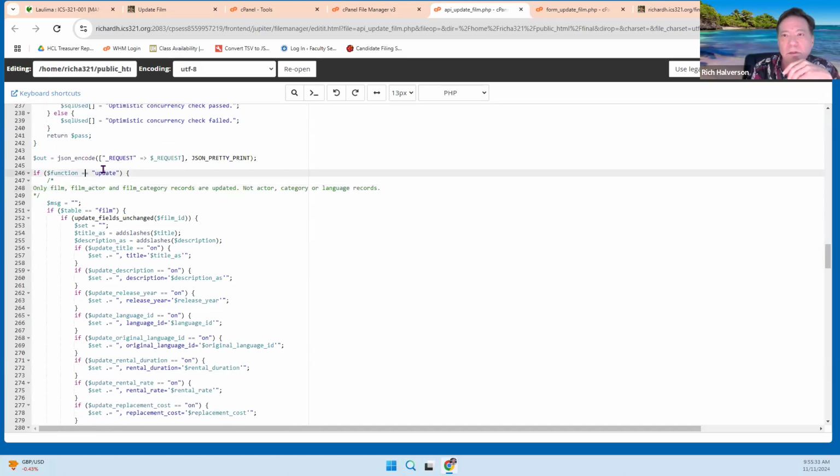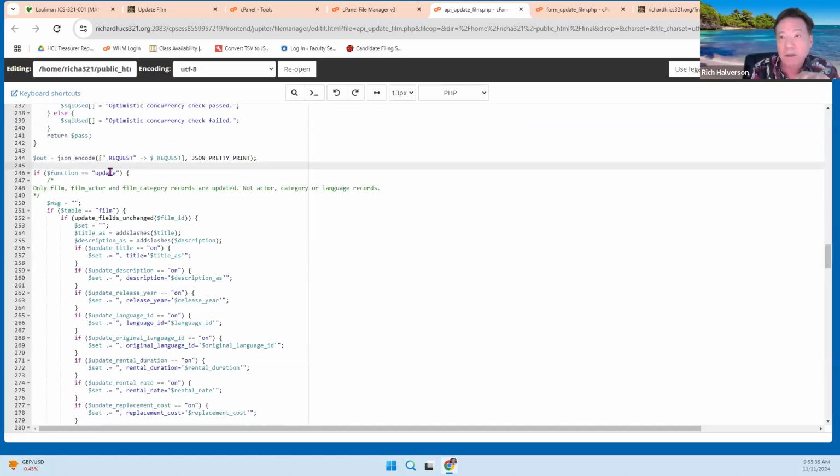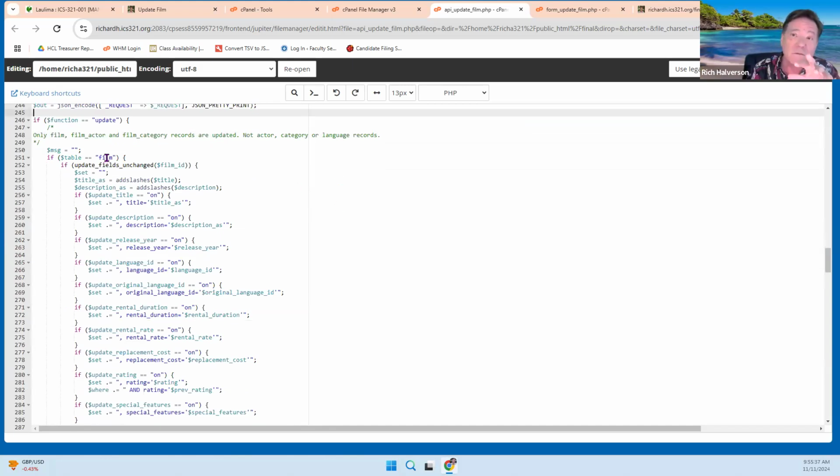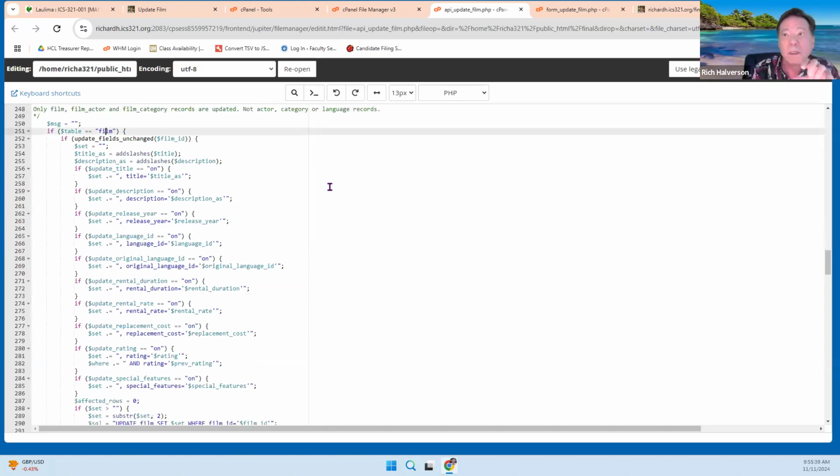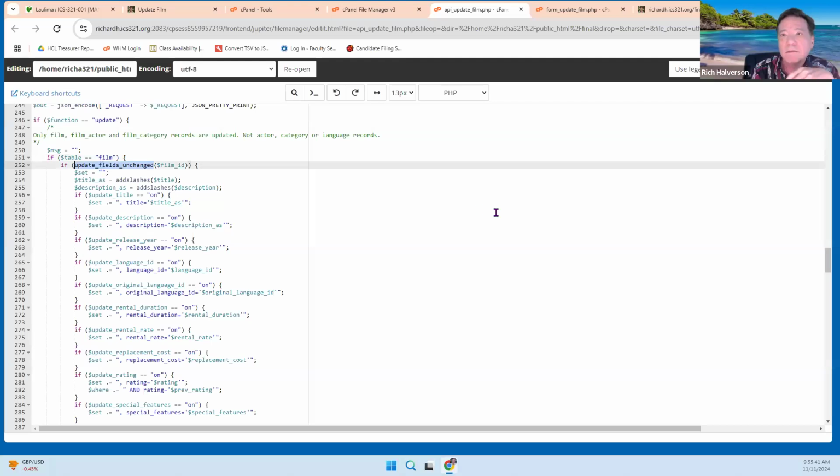So first it checks to make sure that you said that the function is update, and then it makes sure that you've said that the table is the film table. And then it just checks to see if the fields have changed. It just calls that function I just described, checks to see if they're changed. And so inside here, it reads up the current record again, reads it all back up again, and checks that the record hasn't changed.